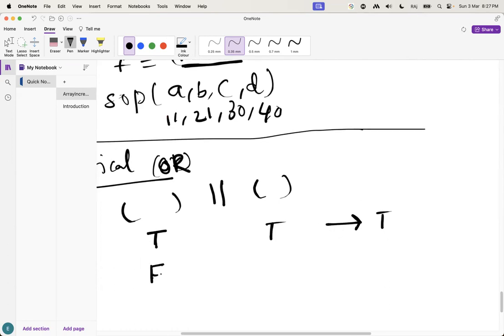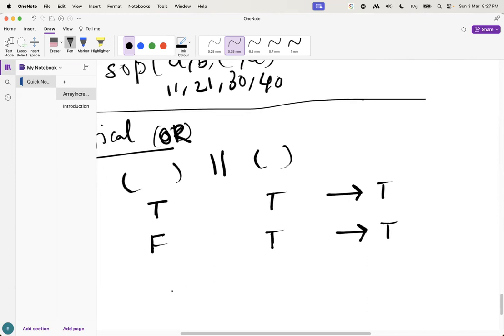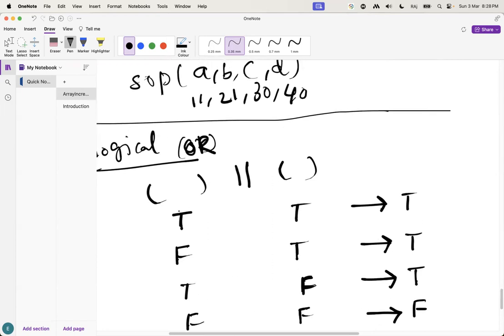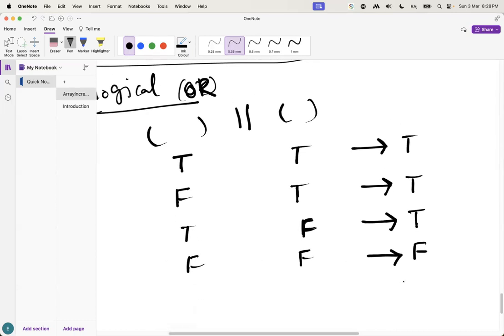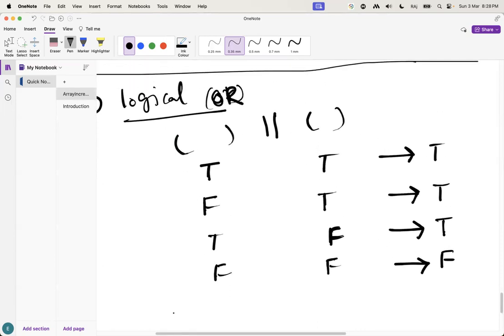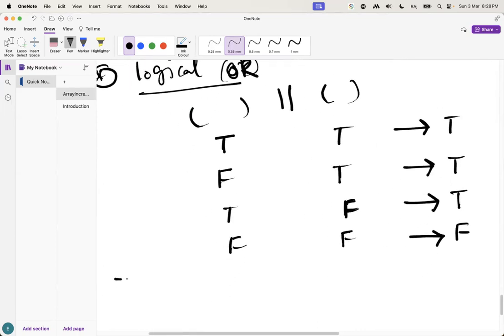Let's suppose this is false and this is true. The final result will be true. For example, if this is true and this is false, then the final will be true. And if both are false, in this case it will be false. Guys, how will the logical OR operator work? It will check whether at least one is true. That means the entire expression will be true. Only when both are false is it going to be false. Guys, understand this? Logical OR, this is very basic.